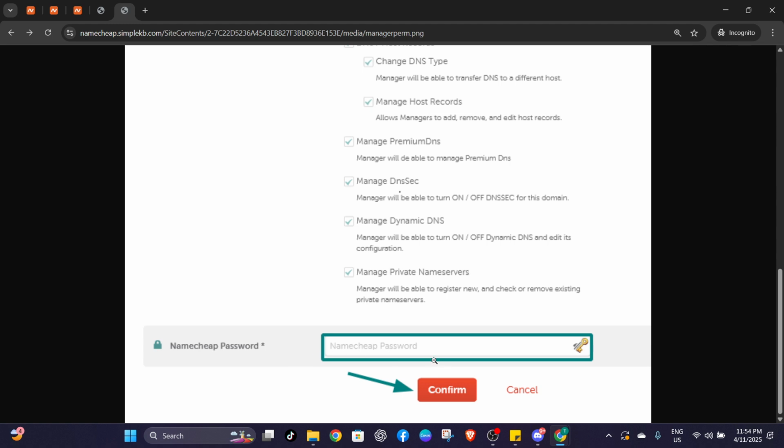Once you're satisfied with the access level you've chosen, you'll need to confirm your decision. This is done by entering your account password in the appropriate field. This step ensures that the sharing request is legitimate and authorized by you. After entering your password, the access sharing setup is complete.